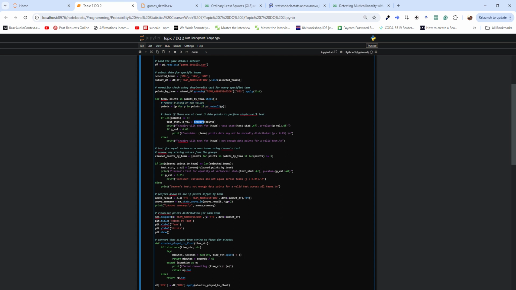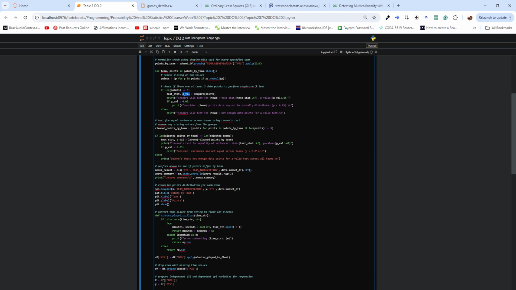We call this Shapiro function for the points, and then this returns our test statistic and our p-value. If the p-value is less than 0.05, then we consider that the points for this team may not be normally distributed. And then we're going to test for equal variances across the teams using Levene's test.